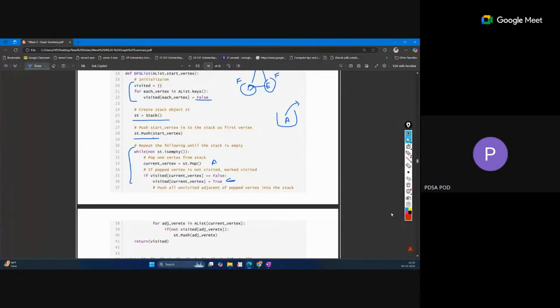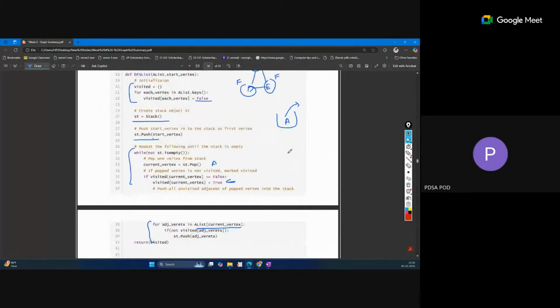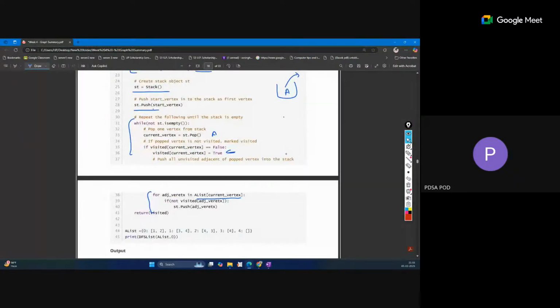So this is the part for each adjacent. You can see this is the same neighbor information we require. We are fetching this information and pushing into our stack. So what are the adjacent of A? That is B and C. That will be pushed into the stack, like C and B. Any order you can maintain.